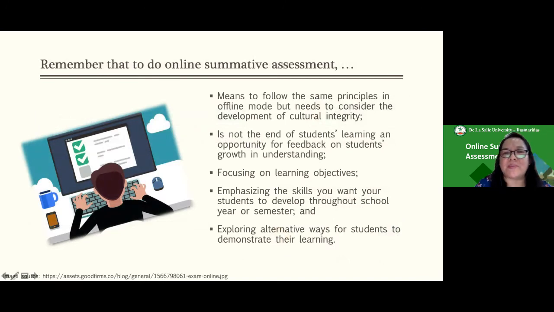When you do online summative assessment, remember that you have to follow the same principles as in online mode, but consider the various aspects that I have shared earlier, so that your exam cannot easily be copied, an exam where students cannot easily cheat. You have to engage them in deeper learning, in deeper thinking, so you don't just give a multiple choice item of objective type that will just ask them about the knowledge level, but a multiple choice item that would require them to explain their thinking.